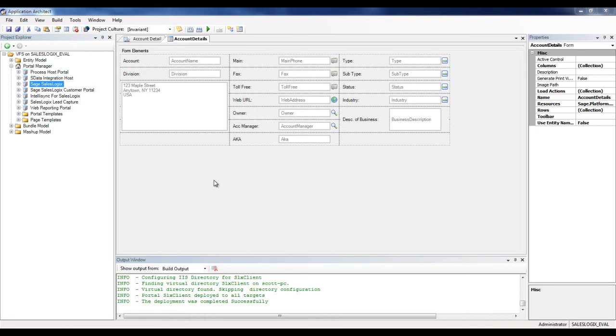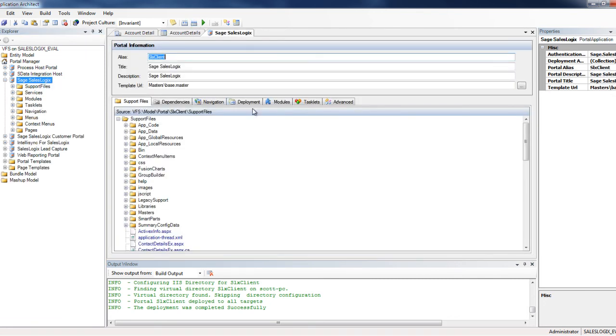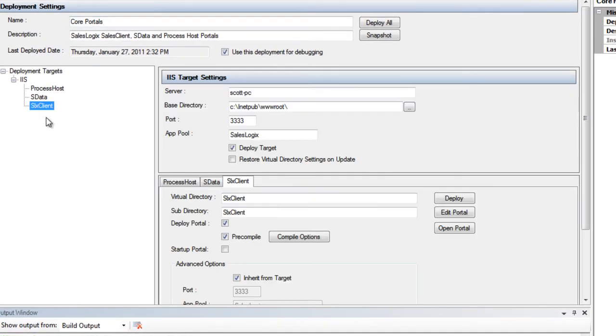The third and final step in our process is to rebuild what we've created here in the SalesLogix Application Architect into a usable web page for the SalesLogix system, and then replace the existing account detail web page with this new one we just created. To do that, you first build the interfaces using this toolbar button, and then you build the web platform, and finally, we're going to deploy or move that new web page out to the website by choosing Deployment, Core Portals, the SalesLogix client, and then choosing the Deploy button.